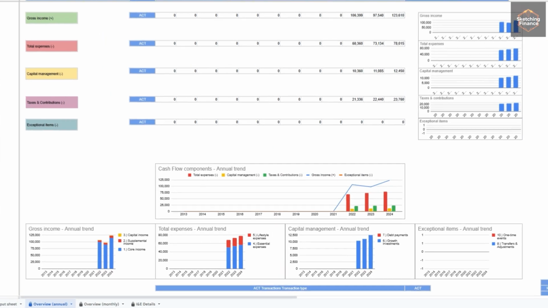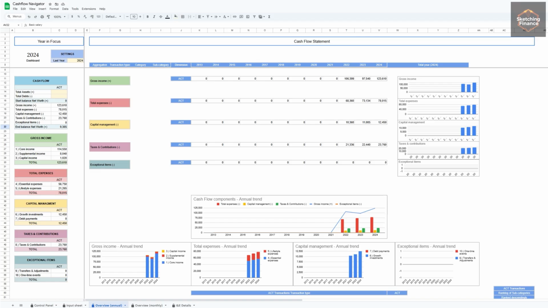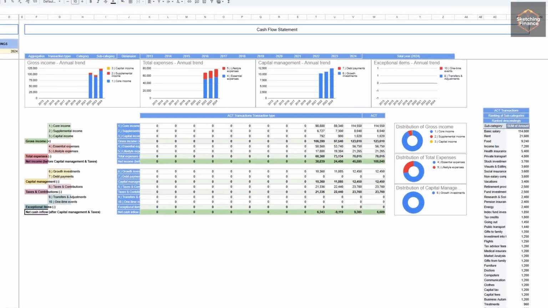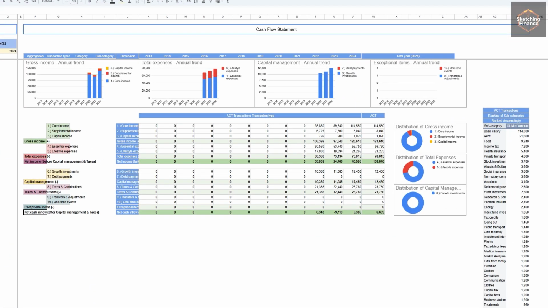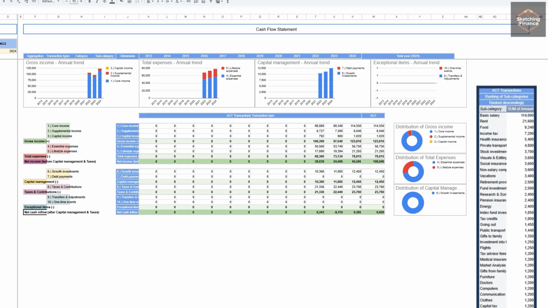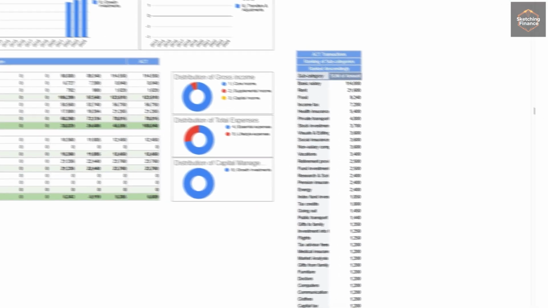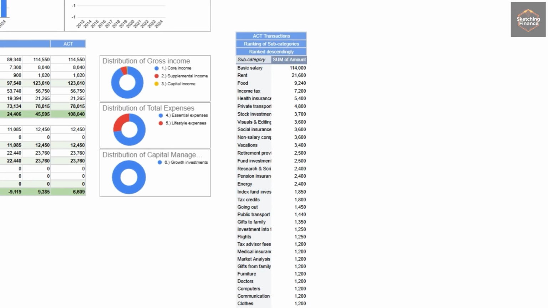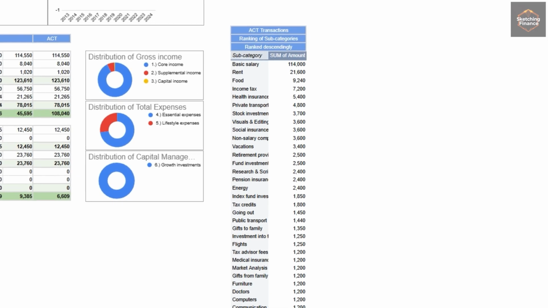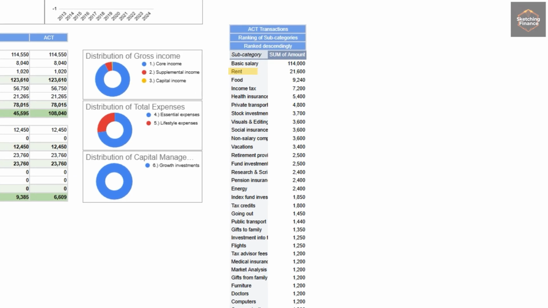If the big picture view gave you what you needed, you're set. But if you want sharper answers, what's really driving your cash flow, the Cash Flow Navigator offers powerful drill-down features. Let's start with the actual transaction table, which takes all your subcategories and sorts them from the largest to the smallest. Imagine looking at your spending and instantly spotting your biggest expense categories, like rent or groceries, right at the top. This is invaluable if you want to see where the bulk of your money goes.